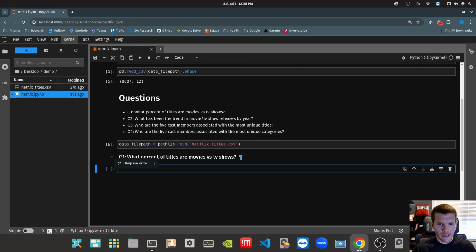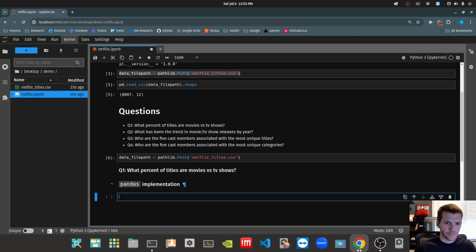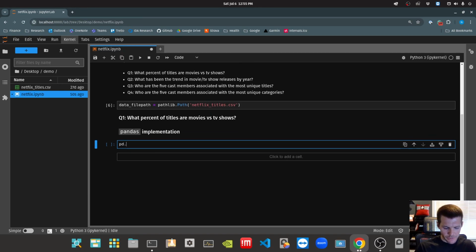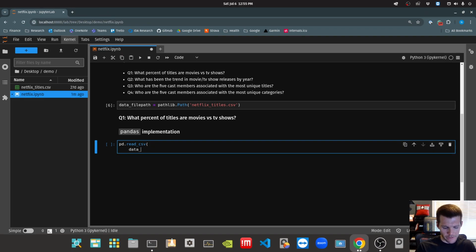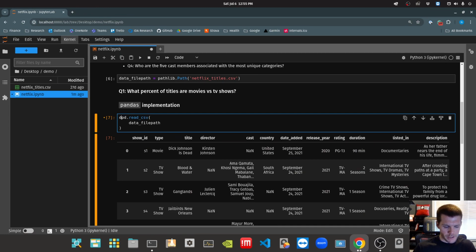All right, so let's go ahead and do this in pandas, right? So we are going to do a pandas implementation. So let's do markdown here, and I'm just going to say this is going to be our pandas implementation. Great. All right, so we've got a CSV file. So the first thing that I'm going to do is read in that CSV file, and we have our file path object above. All right, so we're going to read that in, and I'm going to store this in a variable called data.